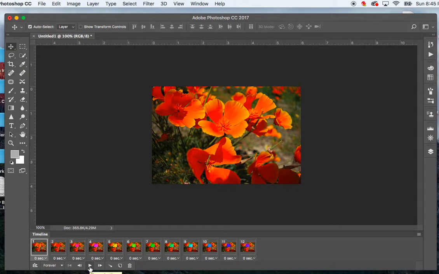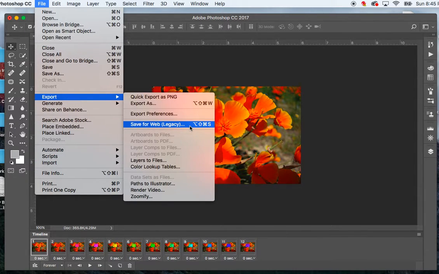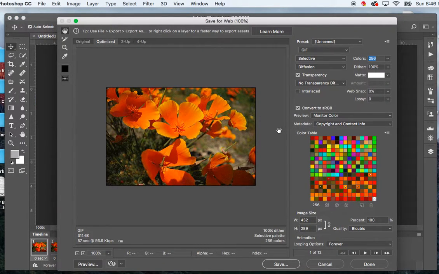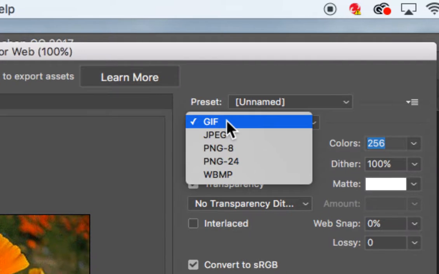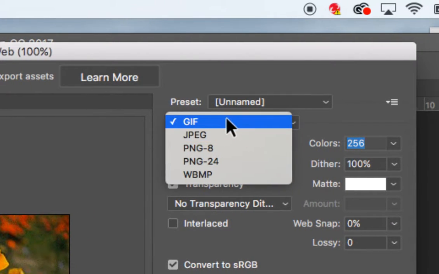We are ready to save this. We don't save it as a normal image. We are going to go to File. And this is important. We're going to go Export, Save for Web or Legacy. Okay, click on that. There's a few things you need to check for here. This screen has a lot of information. It's a little confusing, but I want you to focus right up here. Make sure that the file type is a GIF and not a JPEG.